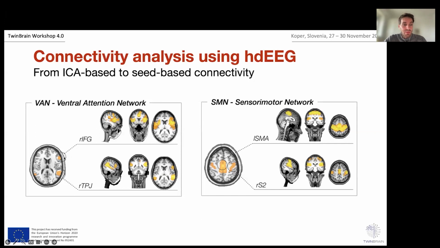So for example, in this case, we can see that by setting a seed in the right temporal parietal junction, TPJ, the connections of this region with the rest of the brain resemble the spatial pattern of the network itself. Therefore, this region doesn't communicate with other regions external to the network. However, this other region, the inferior frontal gyrus, does communicate also with regions that don't belong to the network itself. So it is possible to explore not only the spatial patterns, but also the interactions of these regions with the rest of the brain.